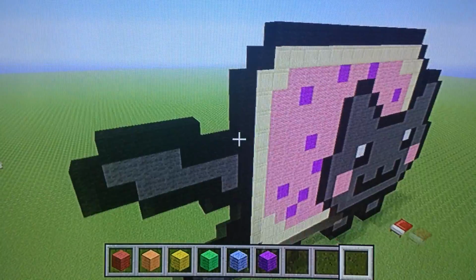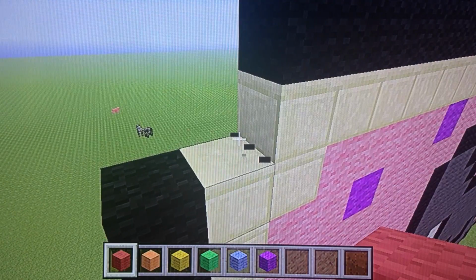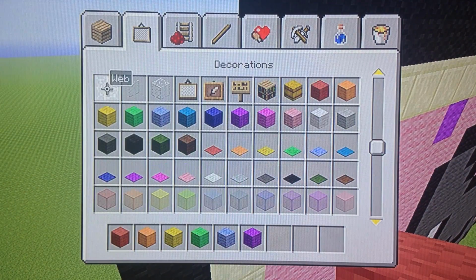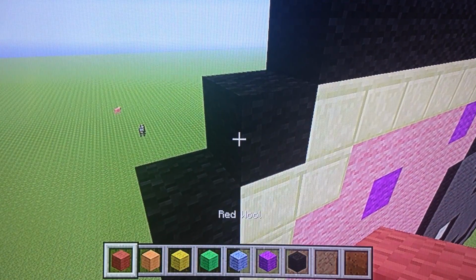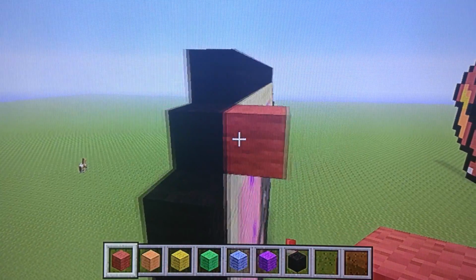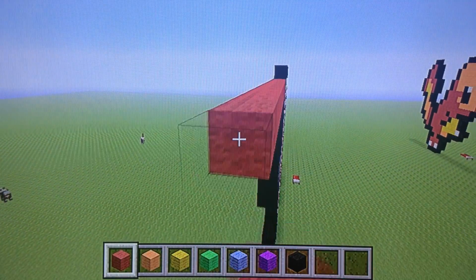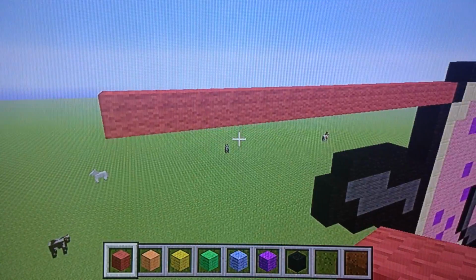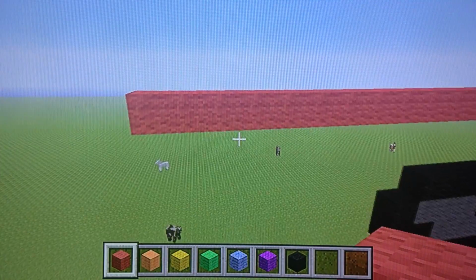Now we're going to do its tail. So from this top block right here, this black one right there, we're actually going to start from right there with our red, and we're going to go across by a bunch of blocks. So just go across, just do a big line. It doesn't really matter exactly how many you have. I'm just going to do that many. It's probably like 16, I'm just guessing.